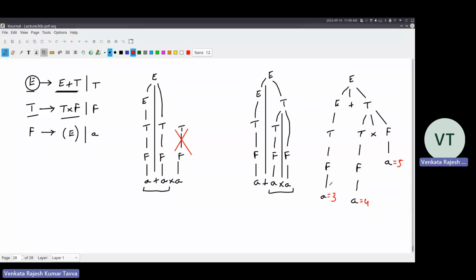Now, how does the tree evaluate this expression? For me to get the value of this E, I should first know the value of this E and this T, right? Only then I can add them. But for me to get the value of this E, I should know the value of this T. For that, I should know the value of this F. So this value is percolated up the tree. F becomes 3. Again, this is percolated up. T becomes 3. This E also becomes 3.